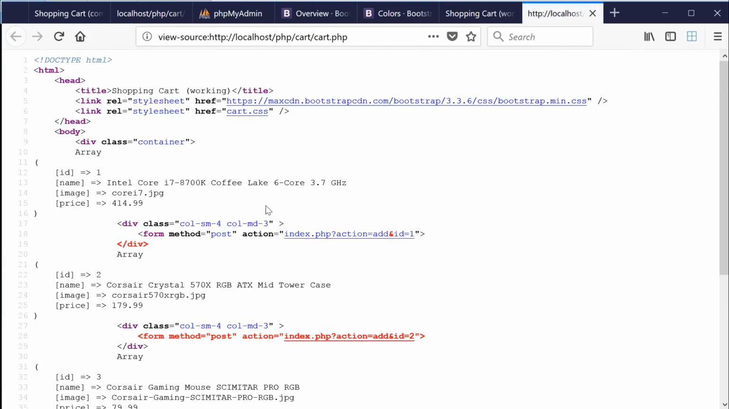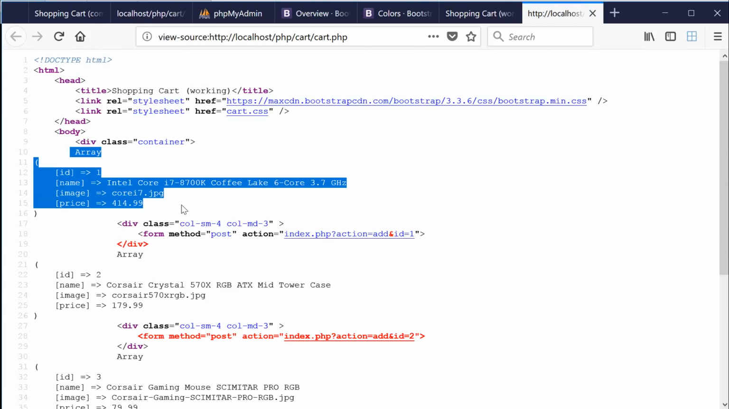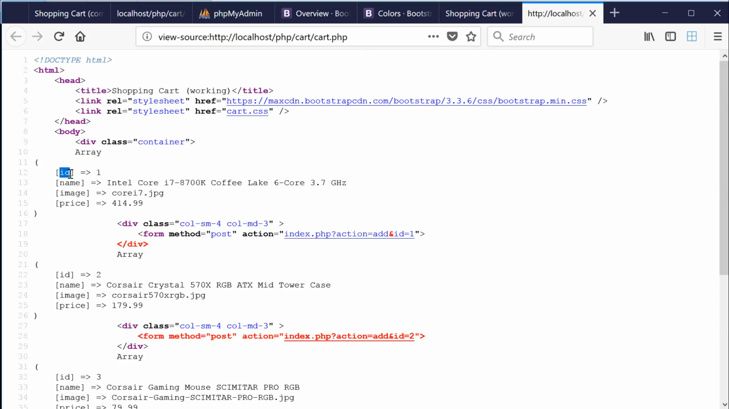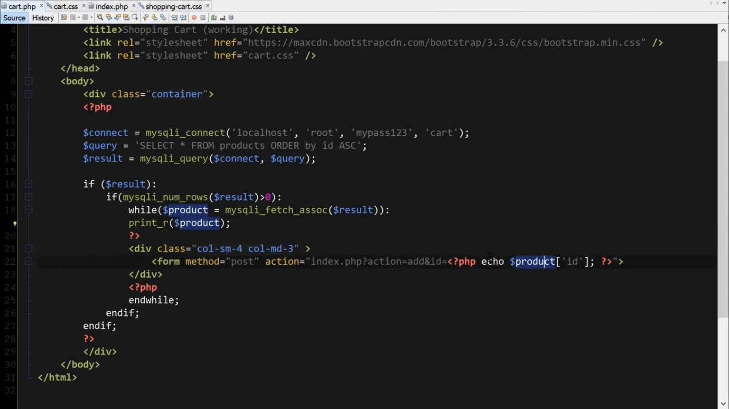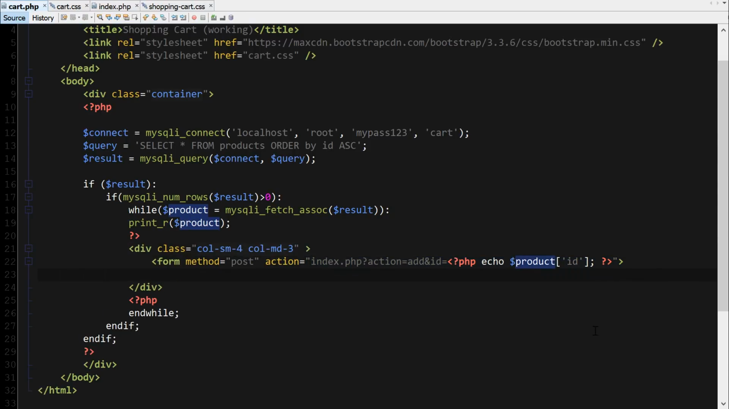I'm gonna go to view source, and so this is our array that we're accessing, and you can see that the product ID is our associative name ID, and that's how we're gonna be accessing all of our product IDs. So that's what we're doing here when we're printing out the product ID inside of the URL so that we know which exact product we're going to be accessing. Going to go ahead and close this form tag.